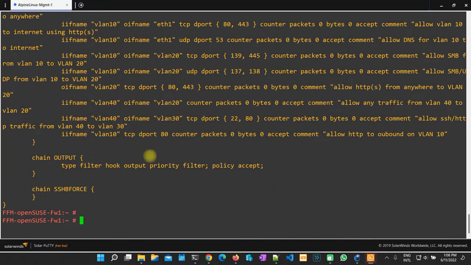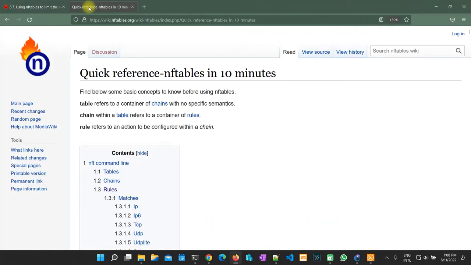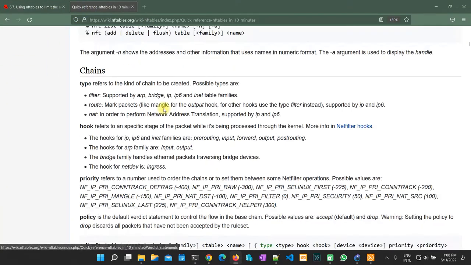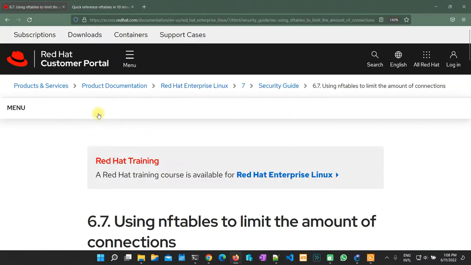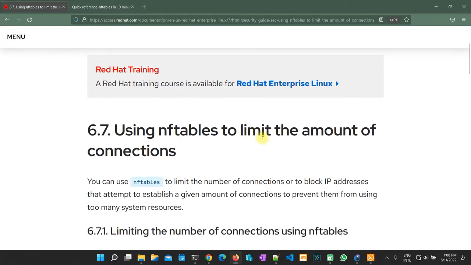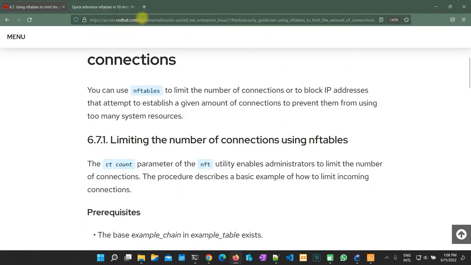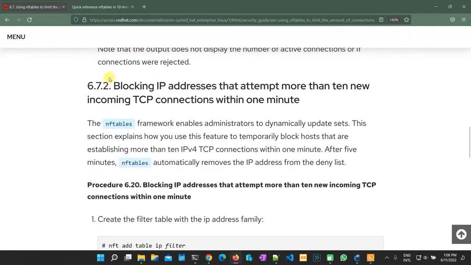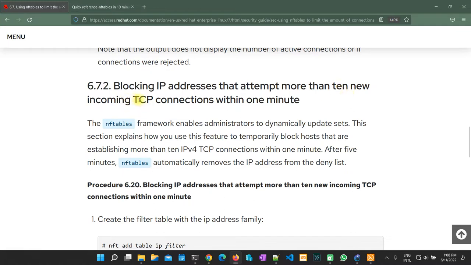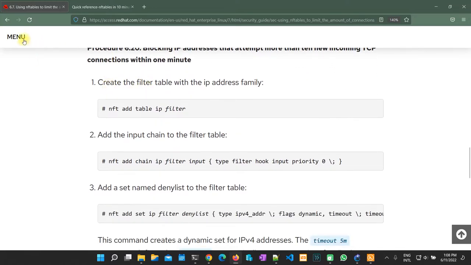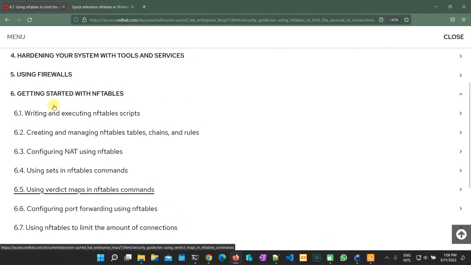When it comes to nftables rules, this article should be your friend. There is a lot of information on how you can match for your rules, and also, what's relevant to this very lecture, limiting the amount of connections. There is a very good article from Red Hat, and I would refer you to this. Blocking IP addresses that attempt more than 10 new incoming TCP connections within 1 minute. This is just a use case. You can amend it how you want based on your own requirement. This article has much more information in it.